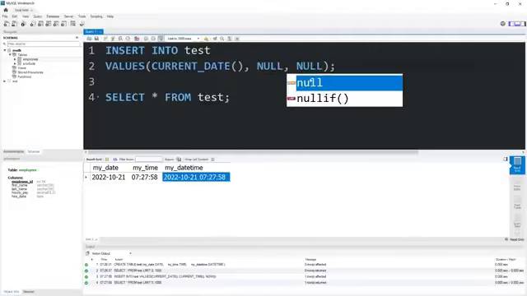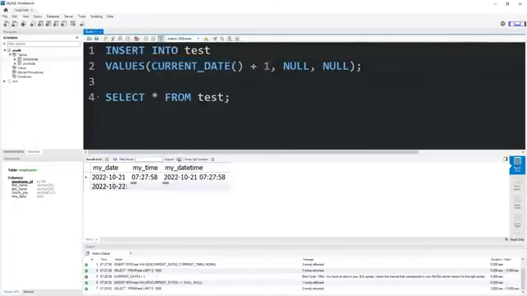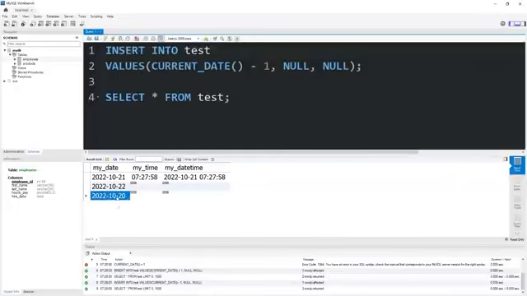to be null. Now, if you were to take your current date, then add +1, this part of my statement would refer to tomorrow, October 22nd. If you were to take your current date -1, that would technically be yesterday, October 20th. You could do something similar with your time and date time. You can add or subtract seconds, but I think that's pretty self-explanatory.